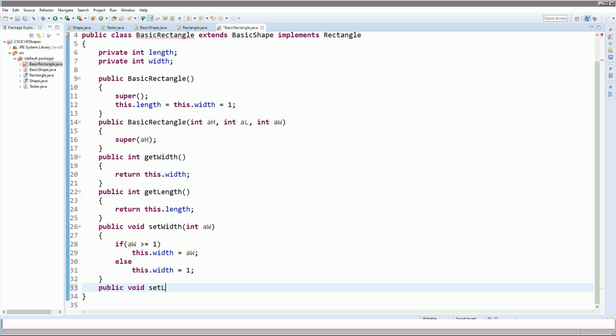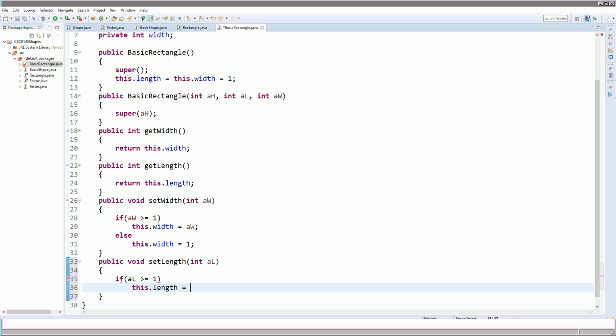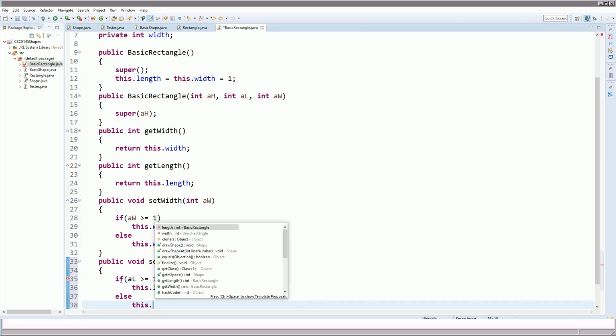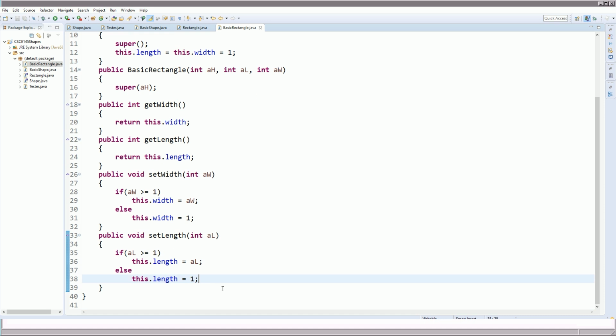Now we just need to do the same thing for set length. Public void set length, int AL, and if AL is greater than or equal to 1, then we can safely set this.length is equal to AL, but otherwise set it to the default value of 1. And there we go. Now we've written the methods getWidth, getLength, setWidth, and setLength.